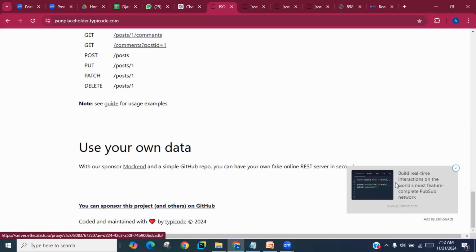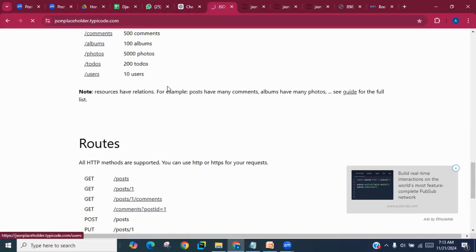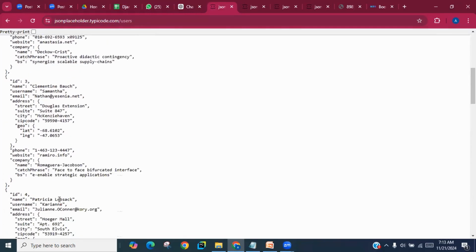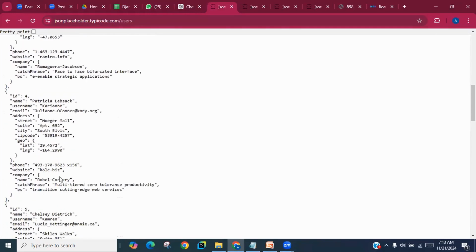Your application can use from this location 10 users, dummy users. His address, everything is there, latitude, longitude. Some dummy data is available. That's why it's called JSON placeholder. Some placeholder data. That means it's not real data, but it's good for your application. Here is the phone number, some website. It's not real data, it's fake data.